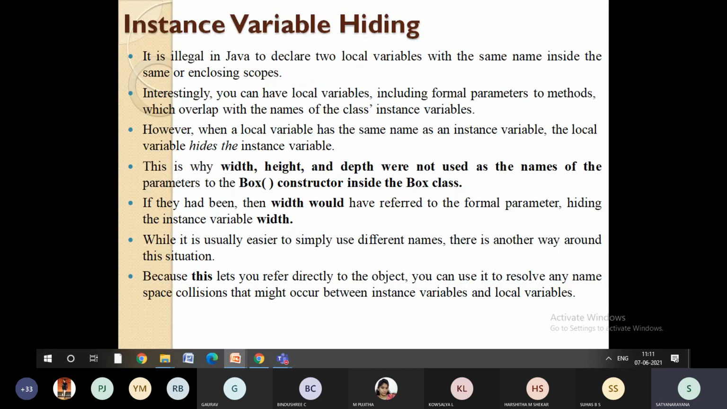See, in any programming language, not only in Java, it's very difficult, I won't say illegal, but the term used is illegal, to declare two local variables with the same name inside the same or enclosing scope, right? Inside the same class, I cannot have the same name variable inside the class. So what to do that time? I want the same variable multiple times. Then what to do?